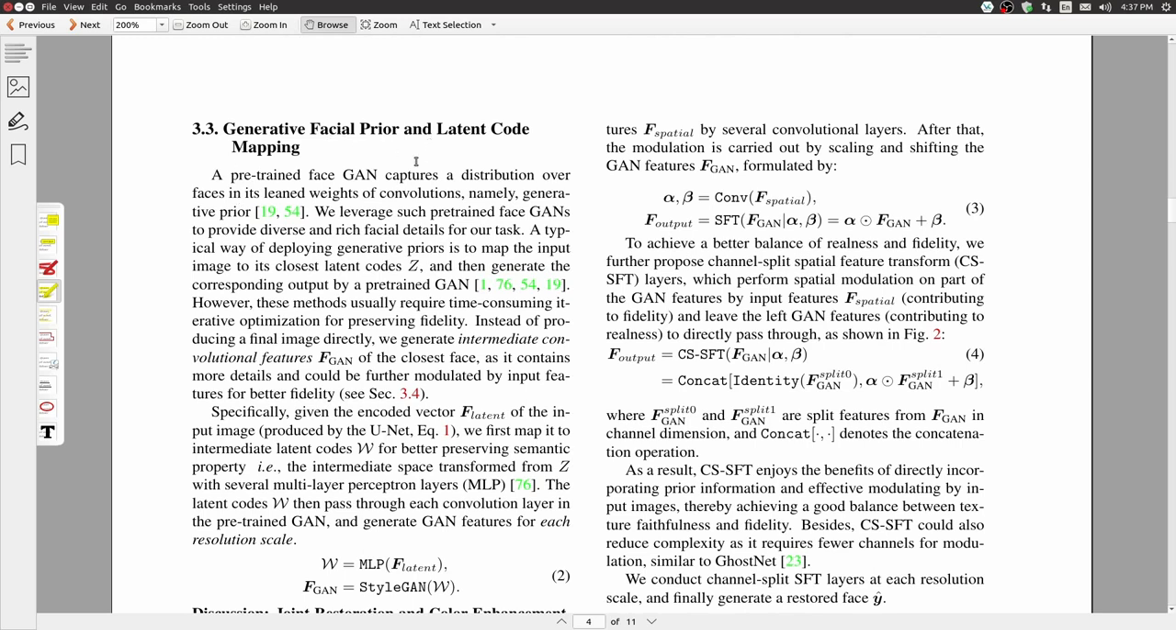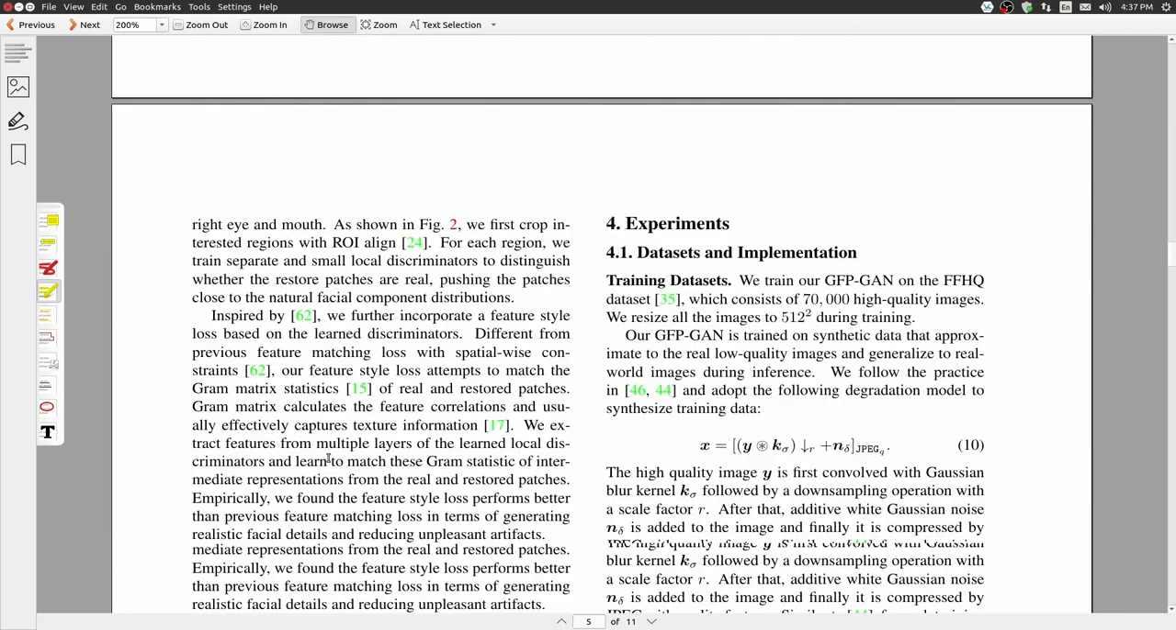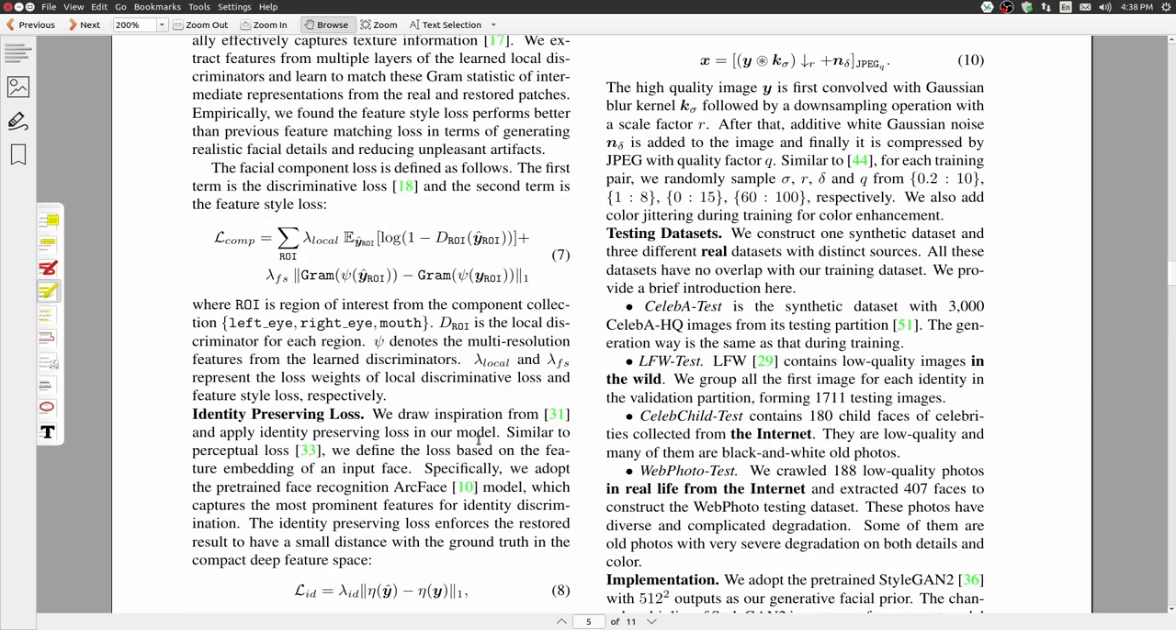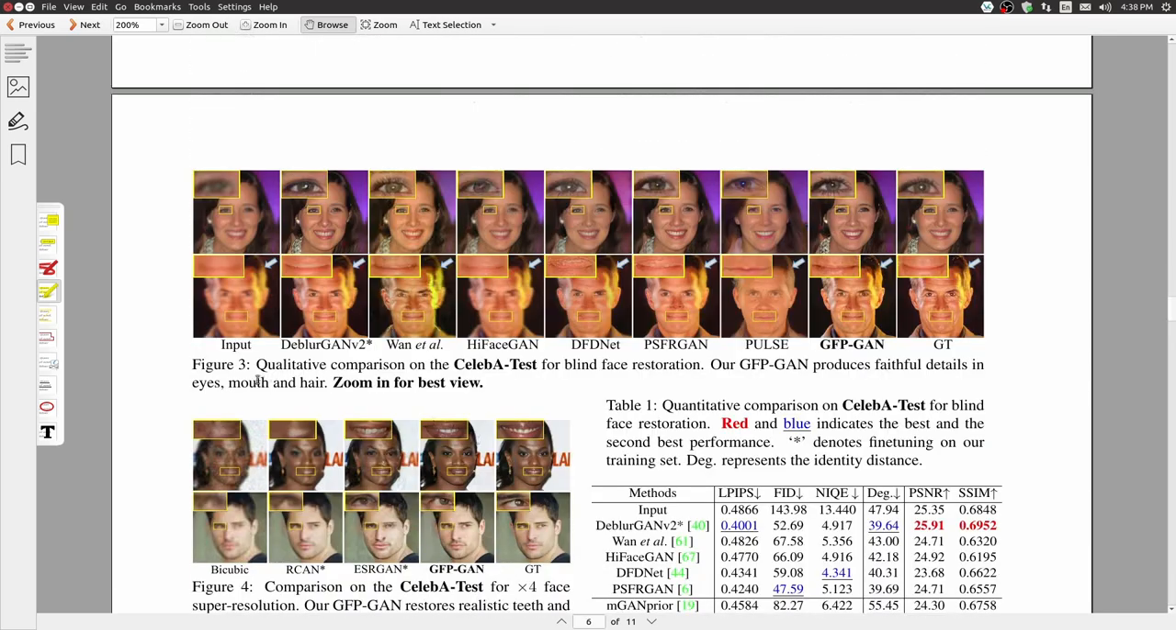All right, there's a bit of formulas here. They have given the generative facial prior latent code mapping. So this is the math for the code mapping part of the architecture. And for their training dataset, they ran GFP GAN on the FFHQ dataset, which consists of 70,000 high quality images, and we resize all images to 512 squared during training. These are some images to show where and how GFP GAN makes use of a special technique for restoring the eyes and mouth part.